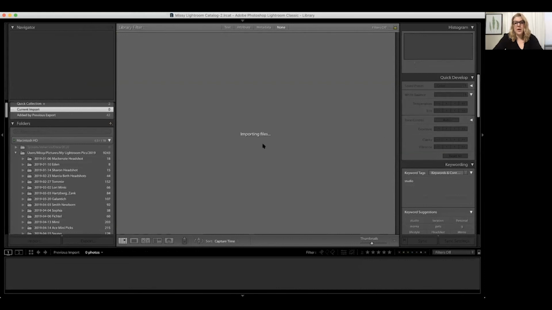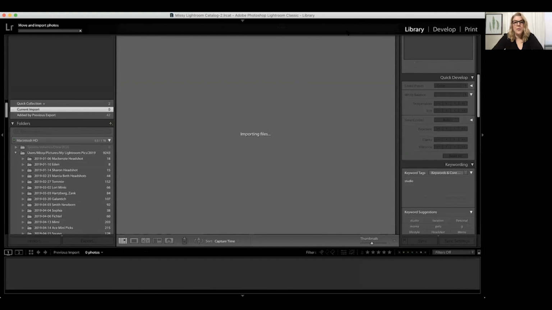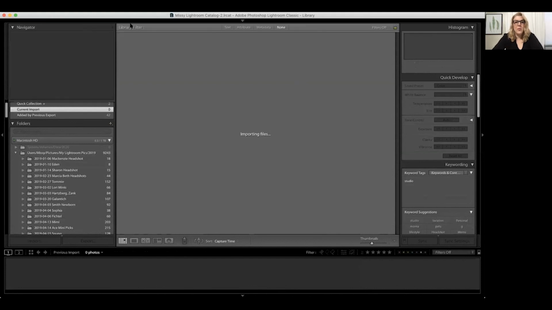I could probably talk about the import window for another 45 minutes, but in the interest of brevity, I'm going to just leave it at that, let you explore that on your own. So then the process of importing the files is going to take a minute. So let me walk you through the different modules that are available in Lightroom.